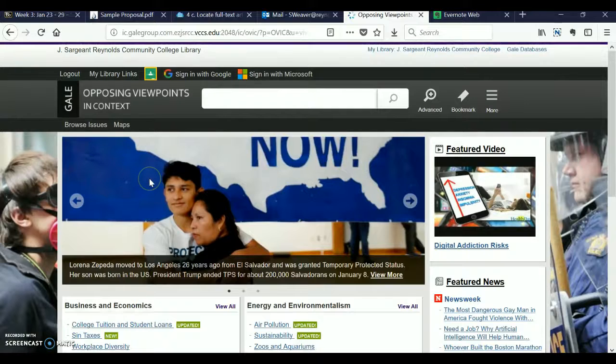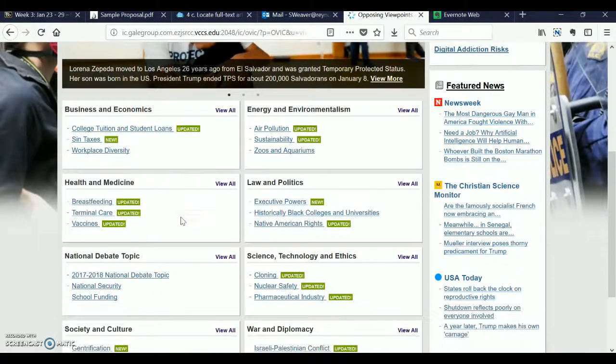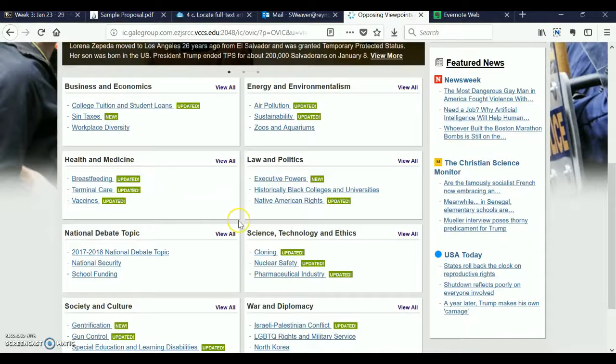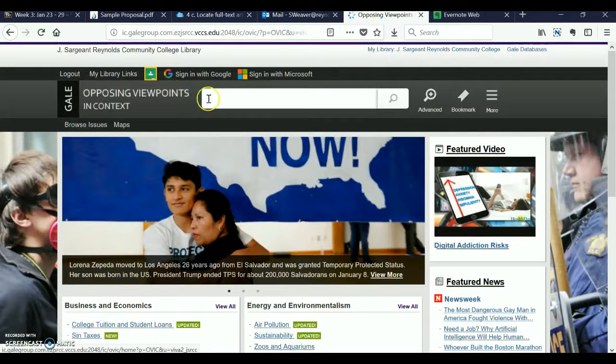So there are a couple ways you can use Opposing Viewpoints. If you're still trying to figure out or narrow down a topic, you can go down here and browse the topics. They've got them grouped under these broad headings here. You can also use the search bar if you know what you want to look for.